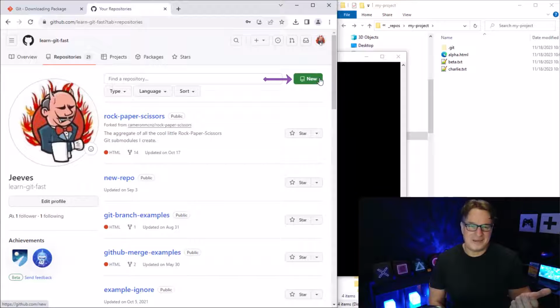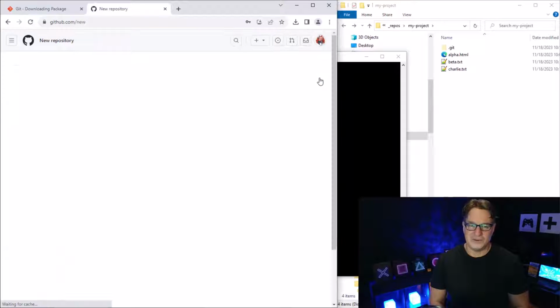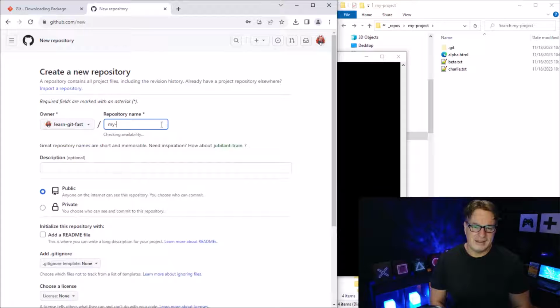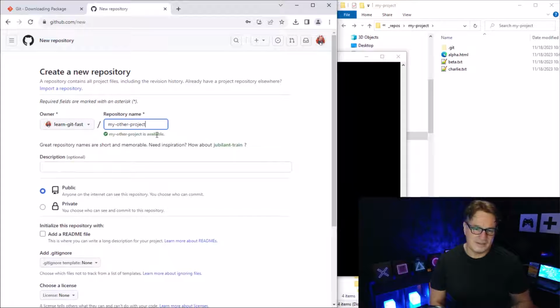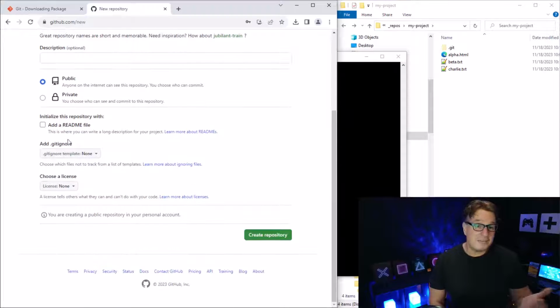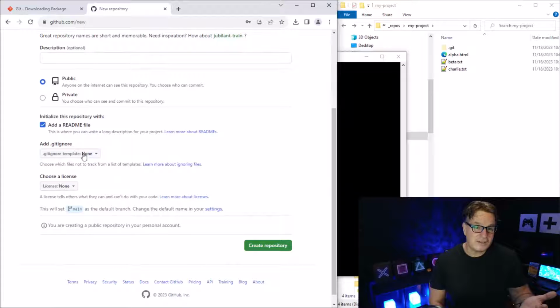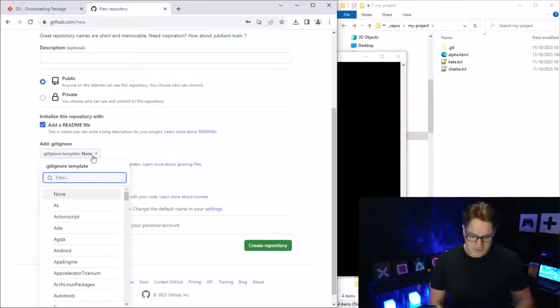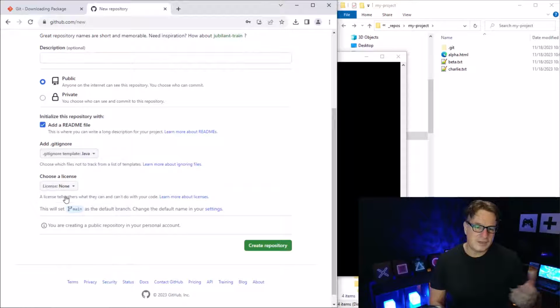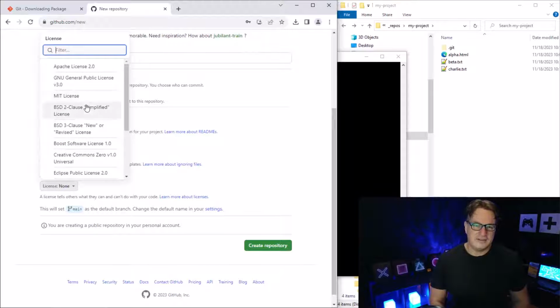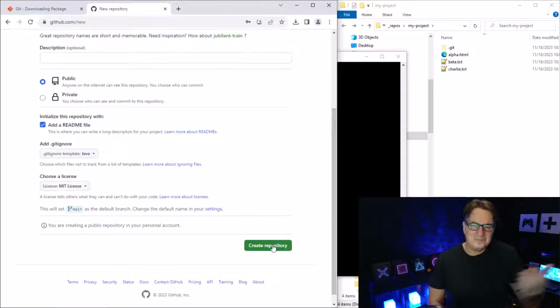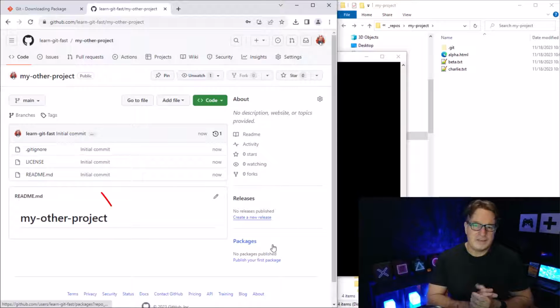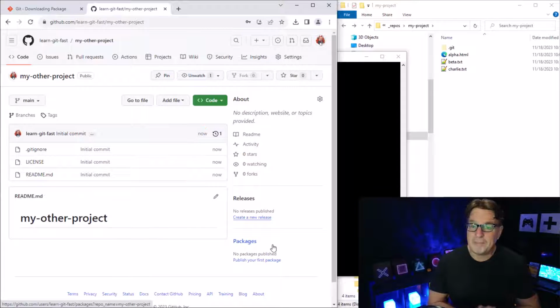There's a beautiful green button here when I click on repositories for new. And you just give it a name, my other project. I'm going to make this a public repository. I'm going to add a README file to it. You can add git ignore files. So if, say you're doing Java coding, that'll make sure that certain files that are created during compilation won't be included in commits. You can choose a license. I'll do the MIT license. I mean, do whatever you want here. It just creates the basic repository. And then boom, all of a sudden now I've got a repository up on GitHub.